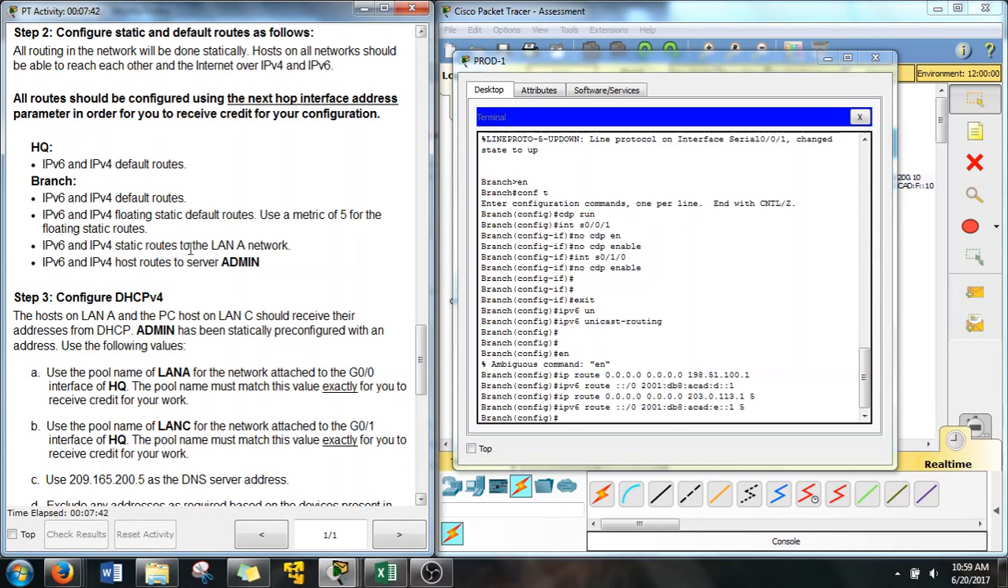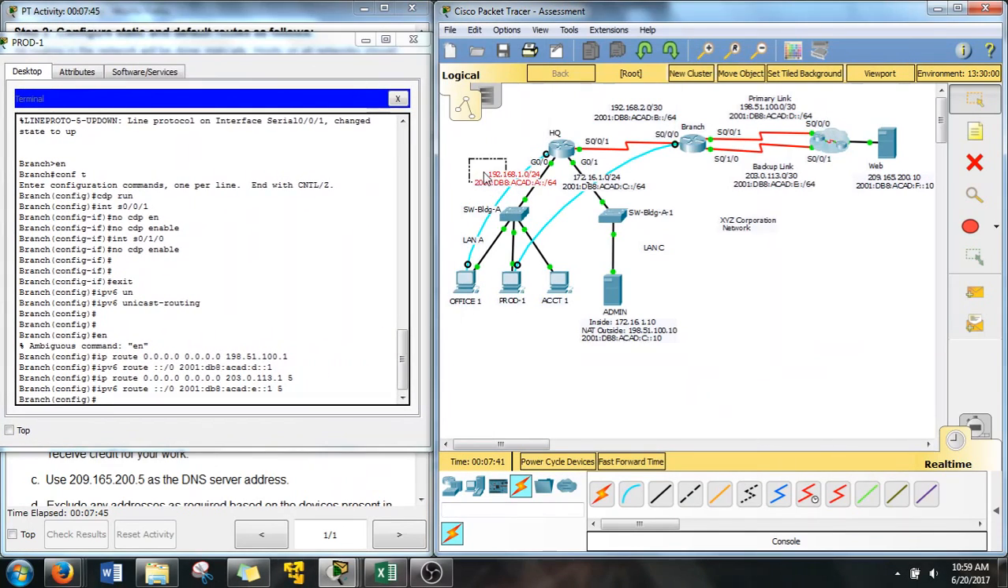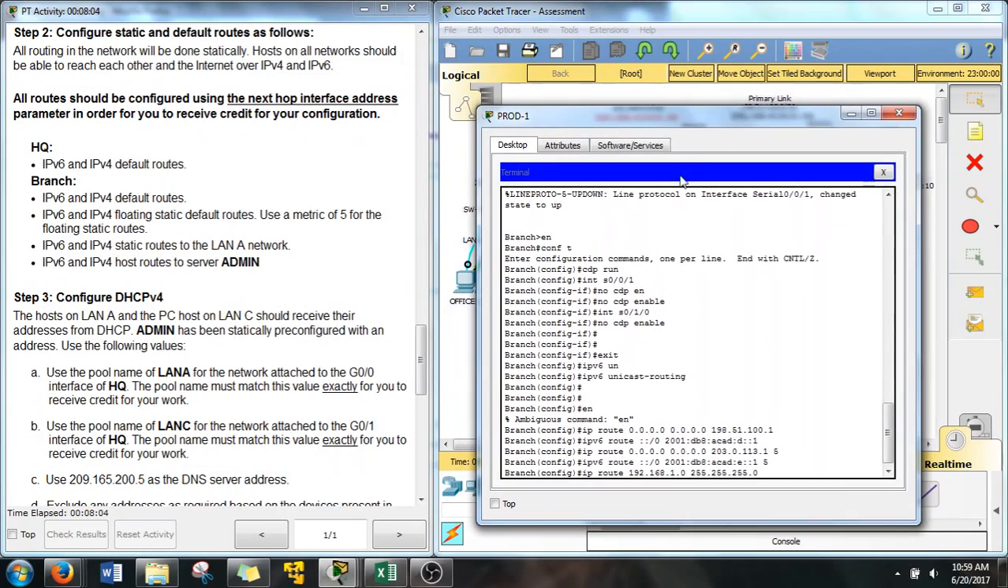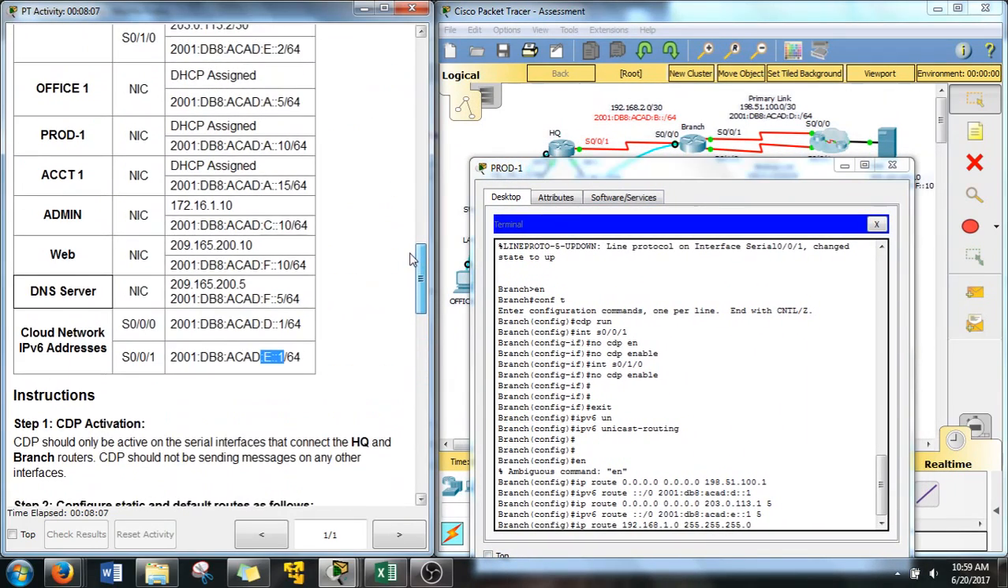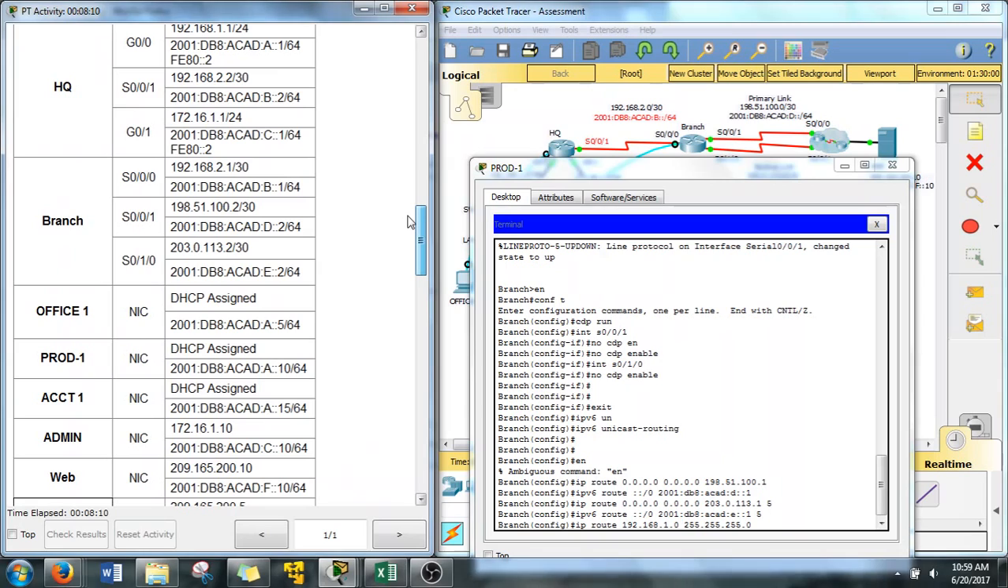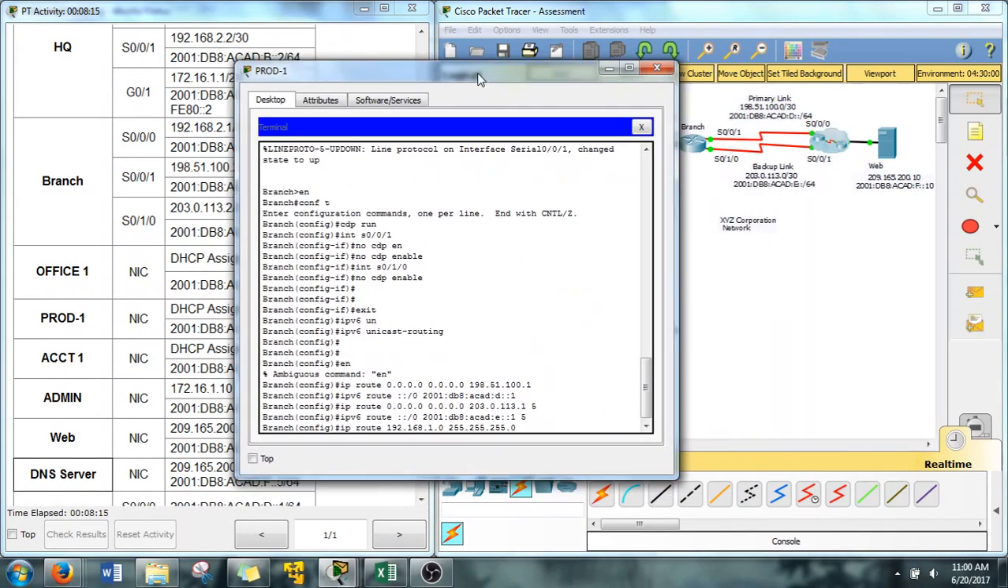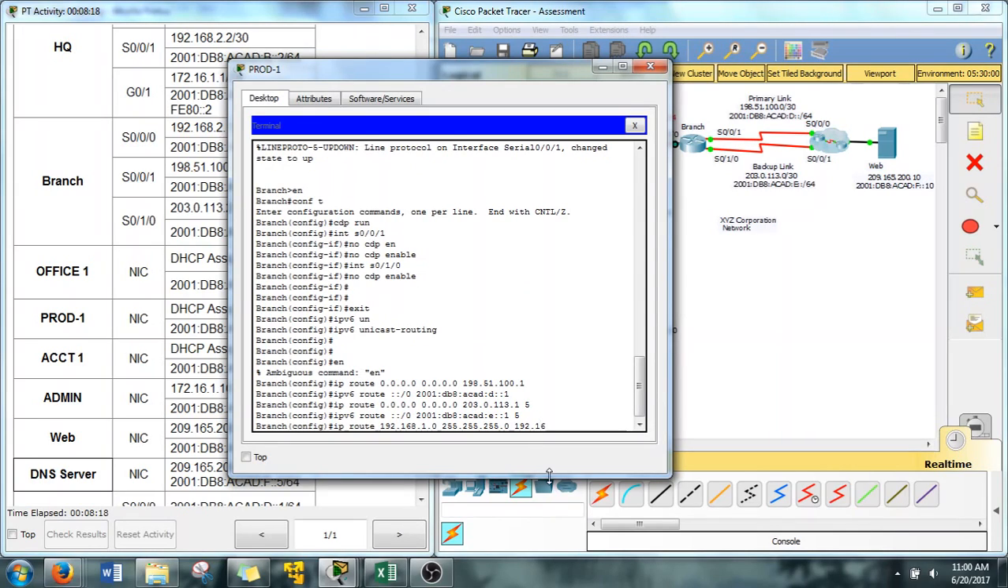IPv6 and IPv4 static routes to the LAN A network. So that guy right there. IPv4 routes to get to the 192.168.1.0 network. Go to this interface right there, which is what? So on HQ, its interface is S0/0/1, so that's 192.168.2.2. Enter.